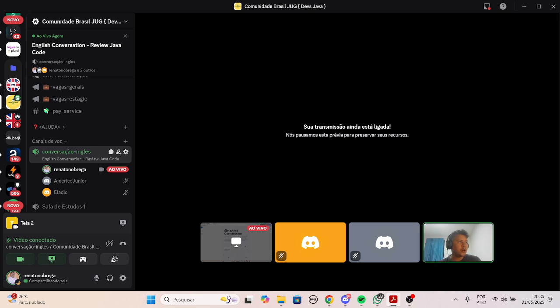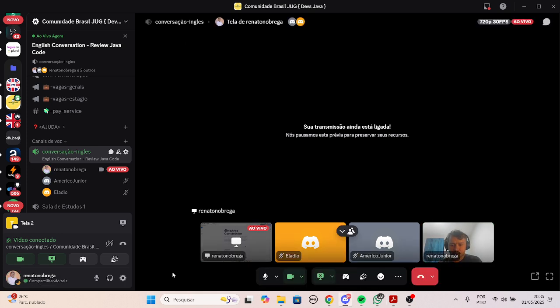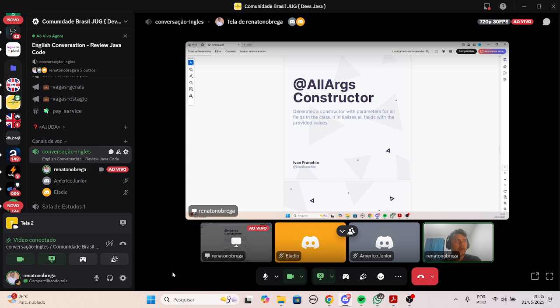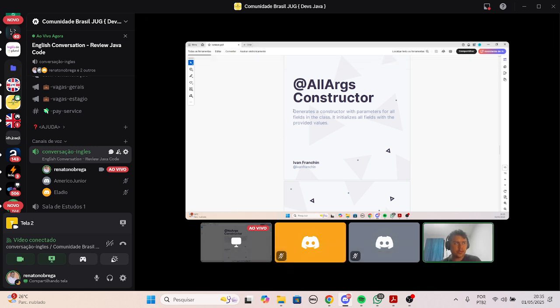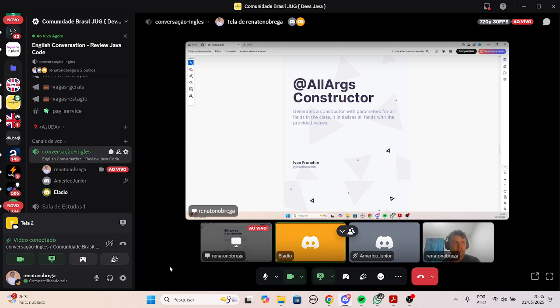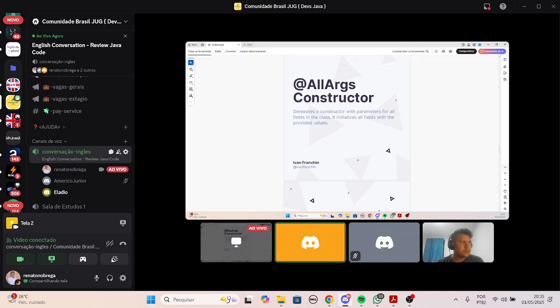And the other annotation is @AllArgsConstructor. Can you read this paragraph, please, Elijah? Generates a constructor with parameters for all fields in the class. It initializes all fields with the provided values. Okay.